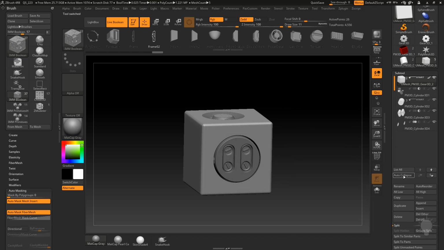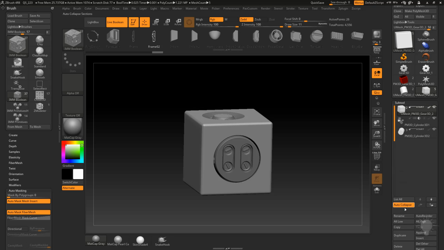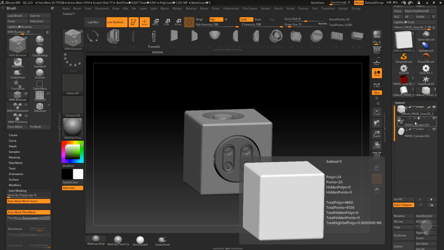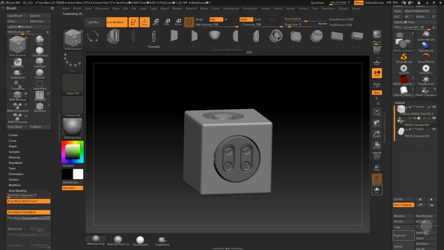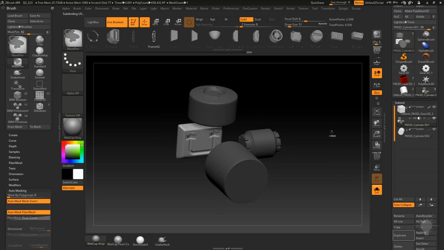Now, like I mentioned before, I had auto collapse turned on. It might not be on by default, but if you turn on auto collapse, it'll go ahead and collapse any start group that you're not manipulating. So now that I have this one selected, I can see these ones. Let's go into solo mode here. Let's go ahead and split these up into separate polygroups here.